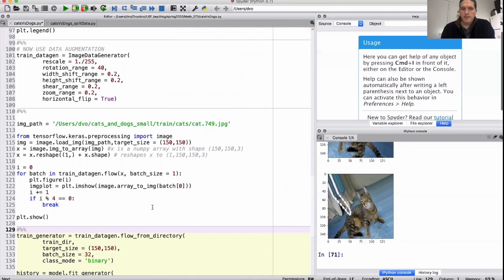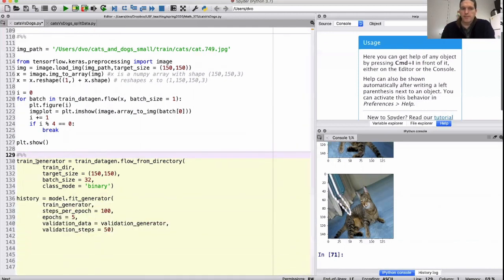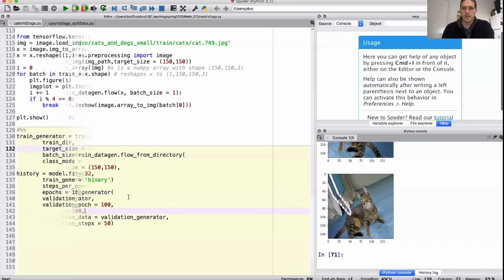So now that we have redefined our image data generator in order to do data augmentation, we also need to redefine this iterator train generator, and then we're ready to just retrain our model. That's all we have to do. This time when we retrain our model, we will use augmented data. This time we're going to train for 100 epochs. I'm going to change this quantity to 100.